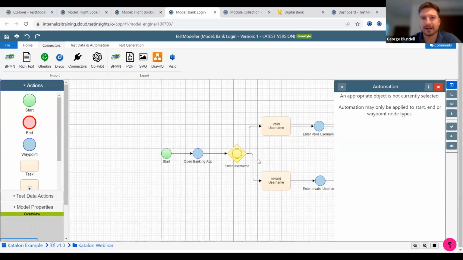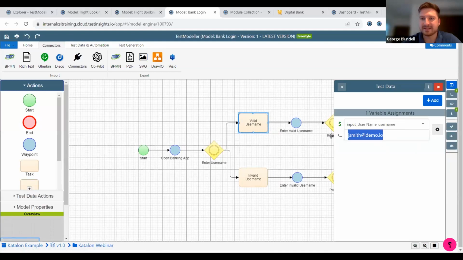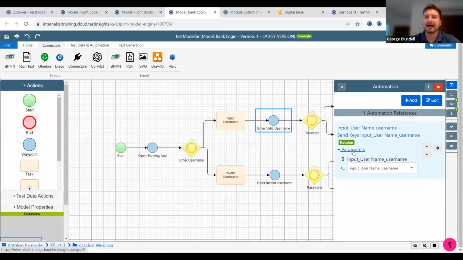Then we're going to go through and consider the username. So there's two scenarios, right? We could either go down a valid path or we could go down an invalid path. The valid path in this scenario has this data, just jsmith@demo.io. And then we have a Katalon keyword in here that has a parameter. That parameter, we've given it the valid scenario in this example. So that will push us through into our positive scenario or happy flow test case.